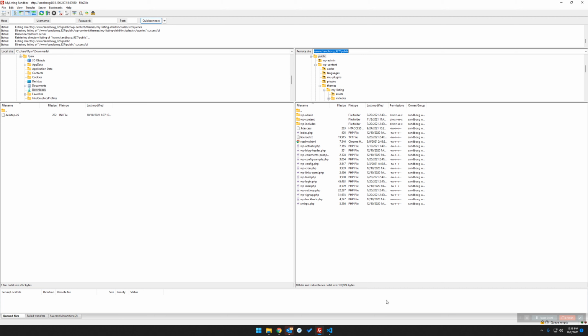So all that time your site could be down while you're trying to fix it. So highly recommend FTP and FileZilla. So now that we're in here, on the right hand side, I've already connected to my website, and we're just looking at the WordPress files.